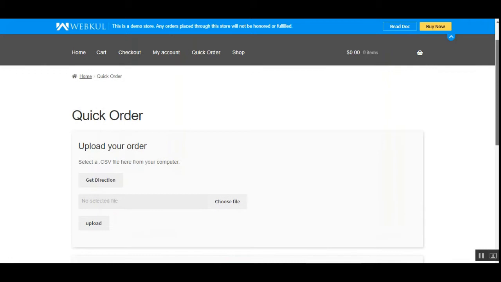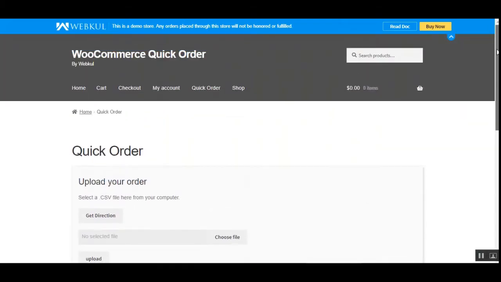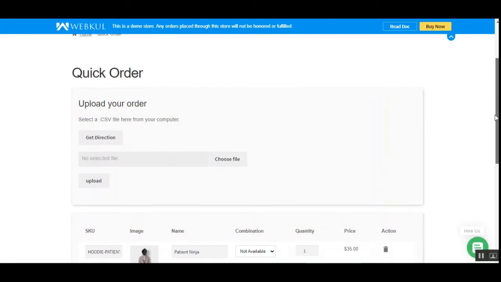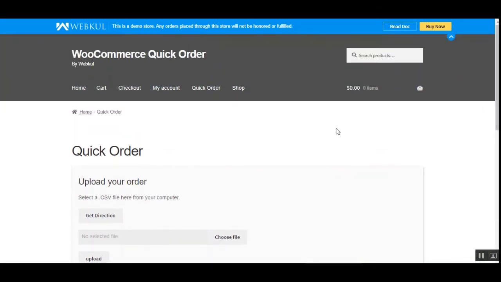Today I'll be showing you the workflow of the B2B Quick Order plugin for WooCommerce platform-based web stores. Initially we'll check out the storefront workflow, and then we'll see the rest of the configurations in the admin backend panel as well.